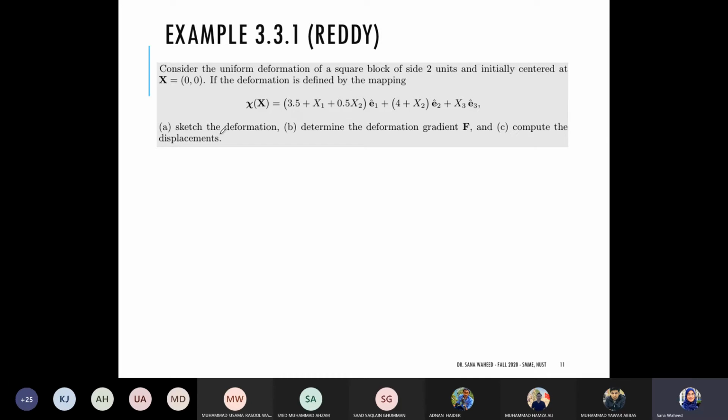ठीक है जी? Okay, so let's see. So consider the uniform deformation of a square block of side 2 units and initially centered at x is equal to 0, 0. If the deformation is defined by this mapping, okay, sketch the deformation, determine the deformation gradient, and compute the displacements. Perfect. Okay. So if I find the mapping basically, उससे what would I end up getting?